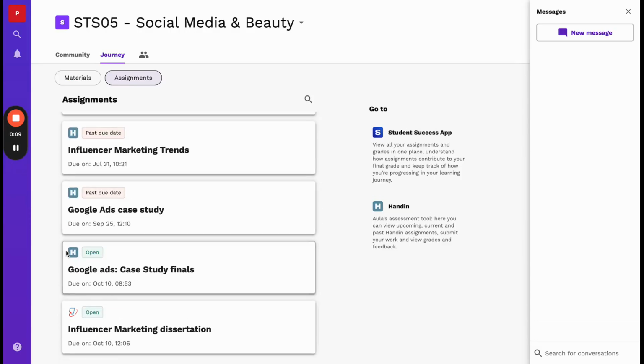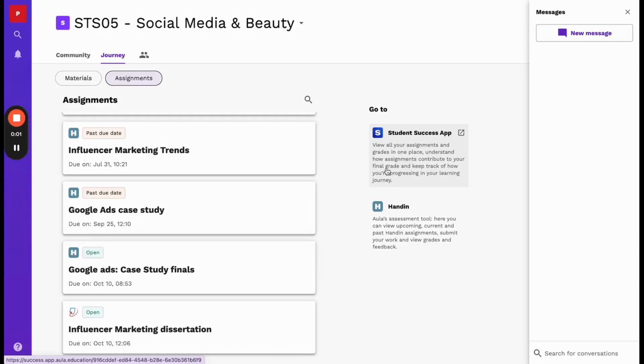A hand-in assignment will appear with an H in this block, whereas a Turnitin will have a blue sheet with a red arrow. Now let me show you how to make a submission on hand-in. This is the hand-in assignment which is open, so I'm going to click on that. I'll wait for a moment for it to load.